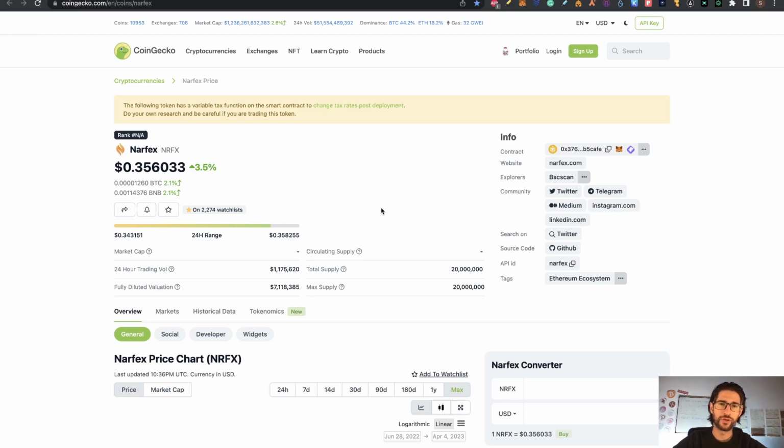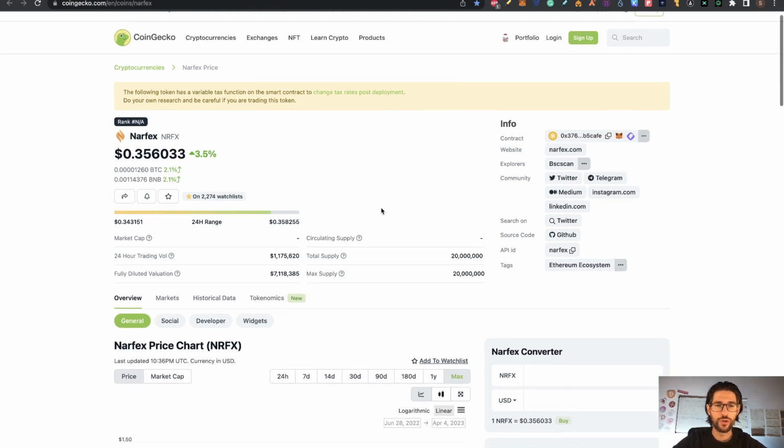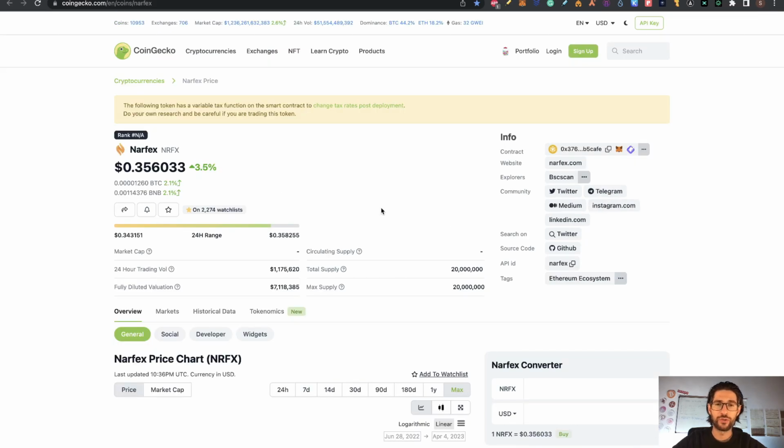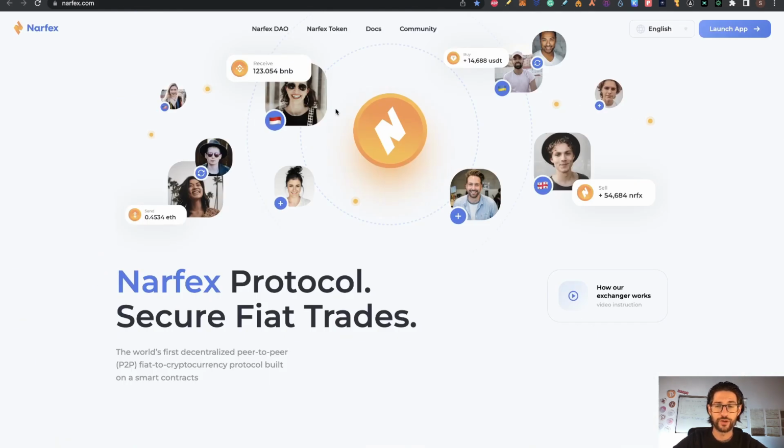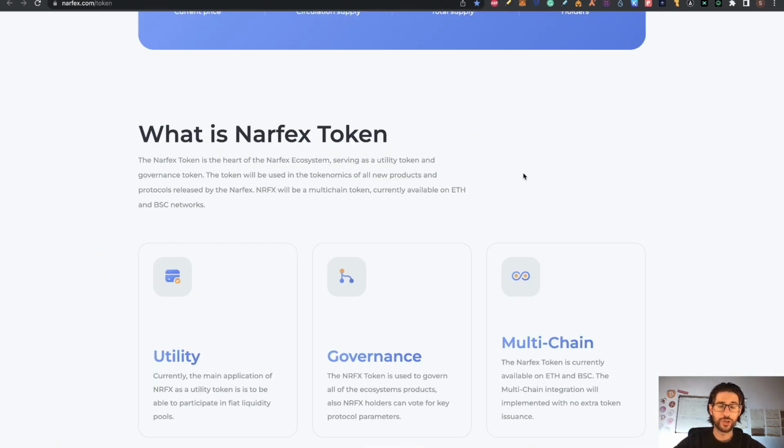Some of my theories regarding price action on the different cycles is that if a project is built correctly and is strong, they can easily come back to the last all-time high of the previous bear market or bull run. So going back to $1.20 is not out of the question for this project and this token. And the token is behind all the utility and all the products that Narfex has. And like I mentioned, Narfex token is part of this big ecosystem that will bring utility, governance, and multi-chain.